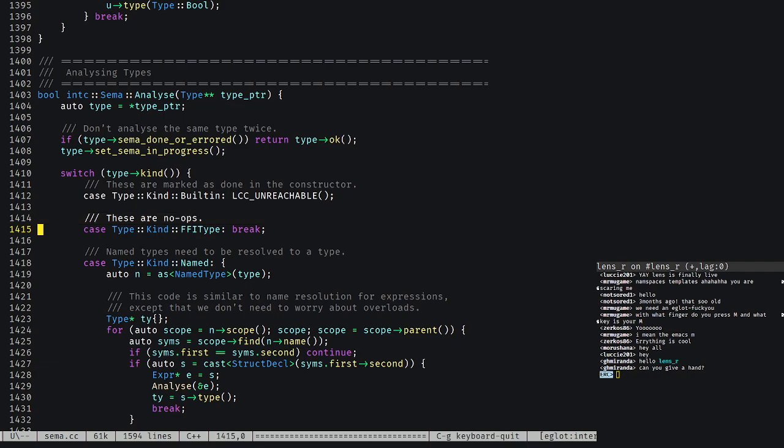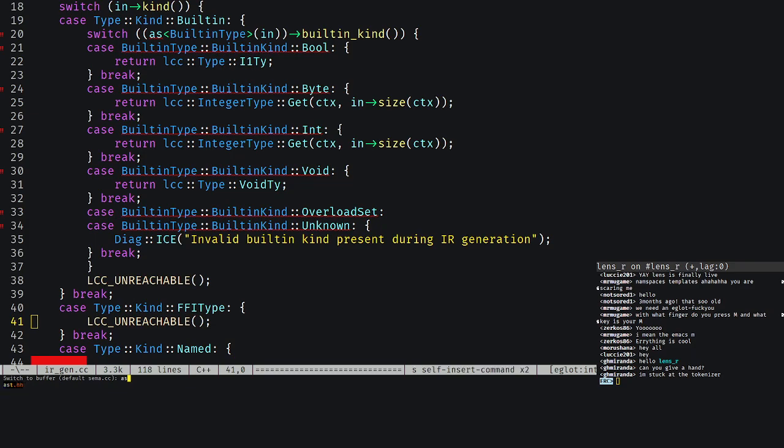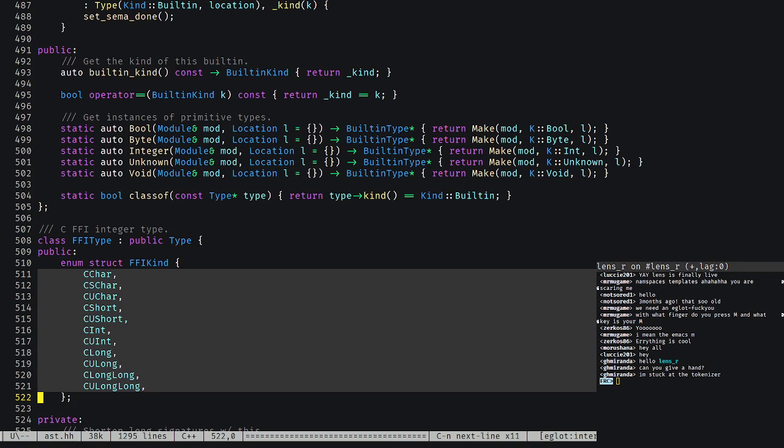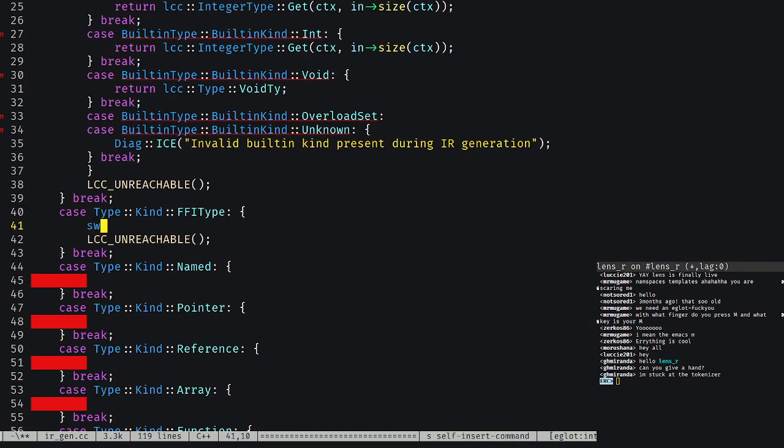So what you can do instead is, the way the FFI types work is that, like built-in types, there are a predefined set of them. And for each of these, the target stores what the size is. So you just do the same thing that you did with int, but for all of these, basically.